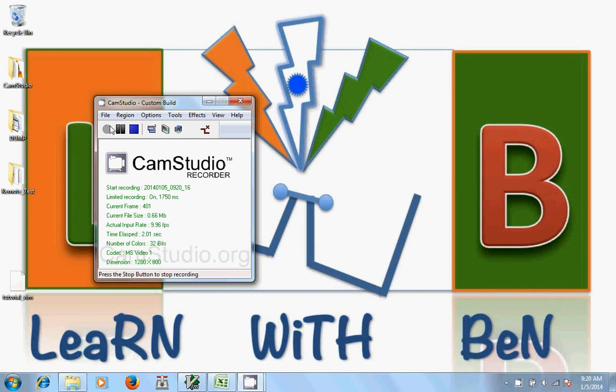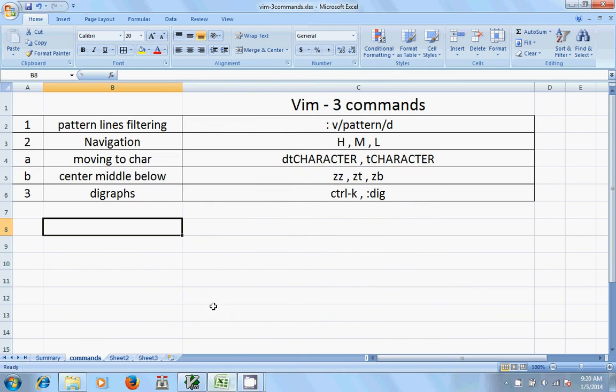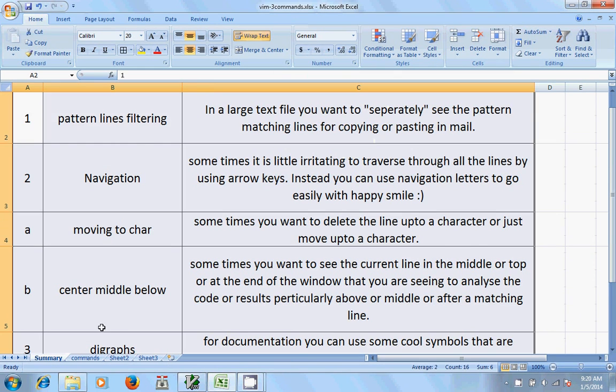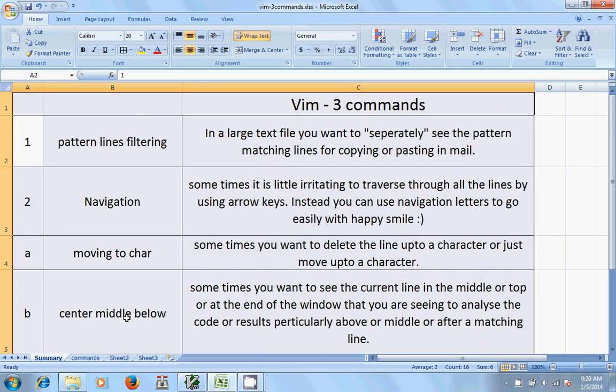Hi, good morning. Today we will see the top Vim commands. Not top, these are the commands I like the most.